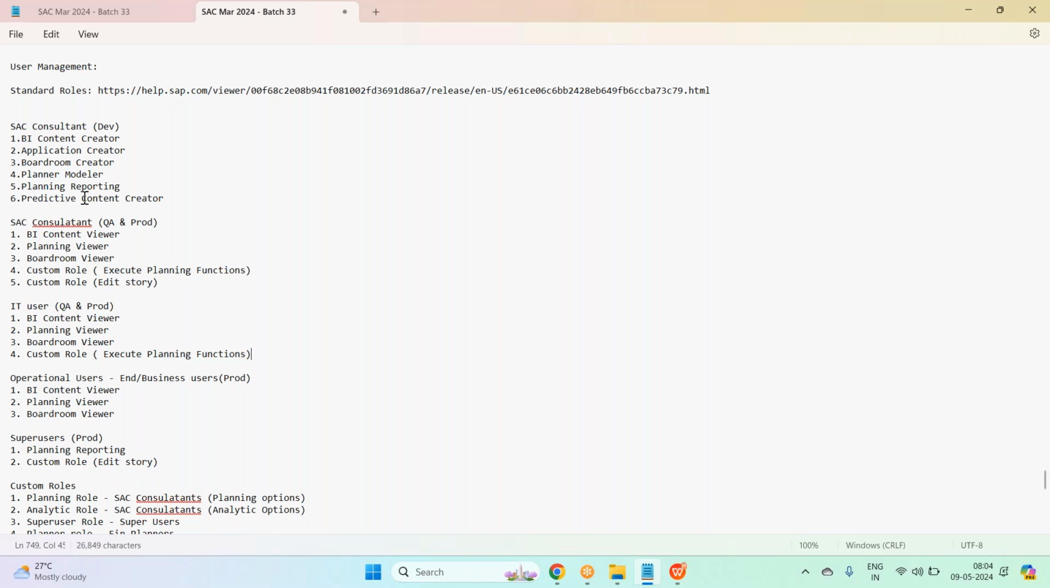So if your company is making use of standard roles, these are the roles given to the developer, the SAC consultant, in the development box, and in quality and production. These are the roles they get. The same users will get different roles in different systems. IT users will be available in quality and production, and they get these kinds of roles. Operational users or business end users will get these roles in the production box.